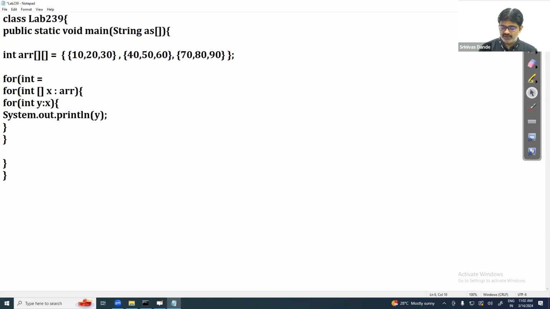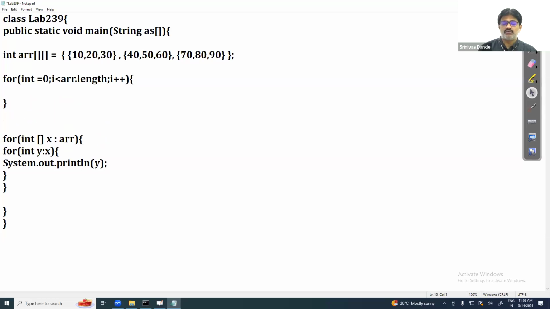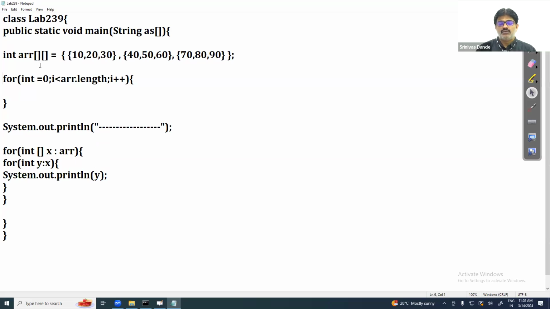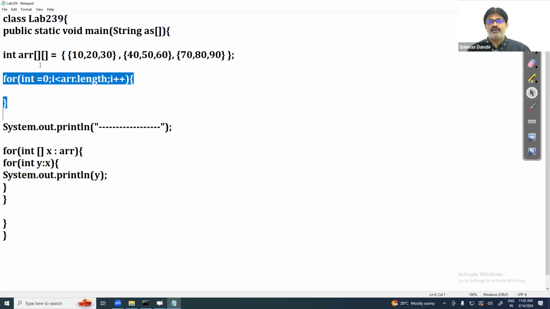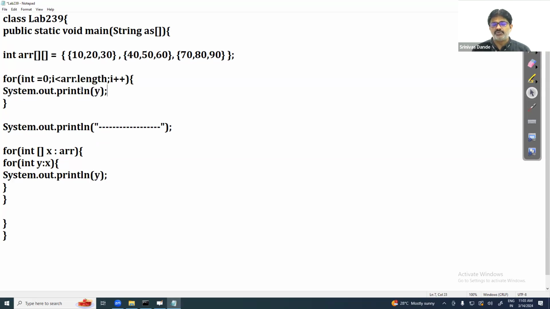For int i equals 0, i less than arr dot length, and i plus plus. Put one separator for this and that. This for loop is to access the 2D array, and it will give you one 1D array each time. So you will get a 1D array now. For example, if I print arr of i, what will be displayed, guys? You will get 1D arrays.